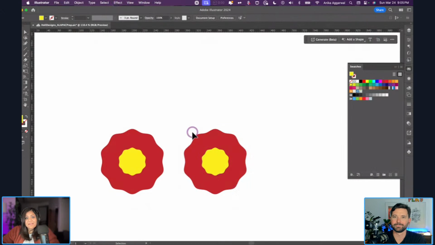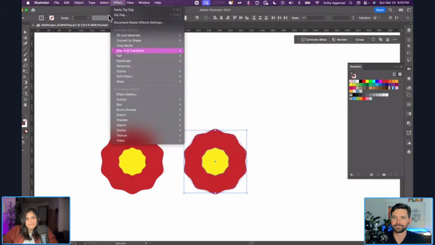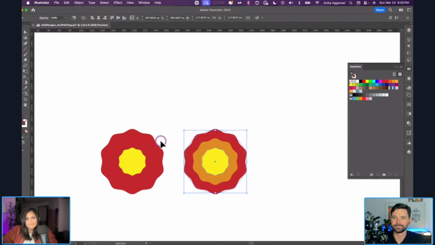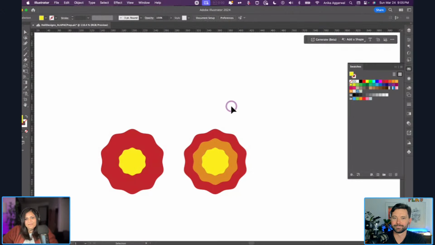And the best way to do it again is to use blend. So select the two shapes, go to effect, go to object, blend, make. And you have one color again.